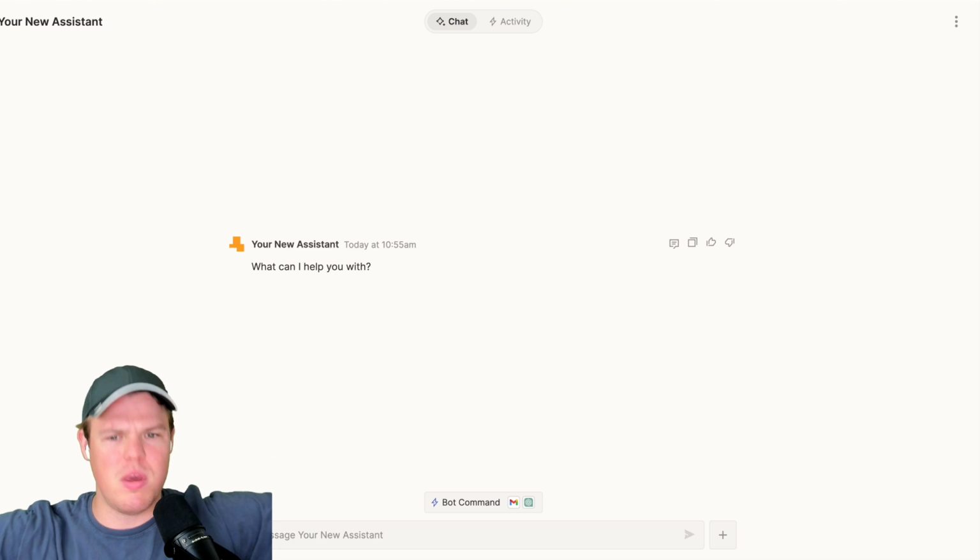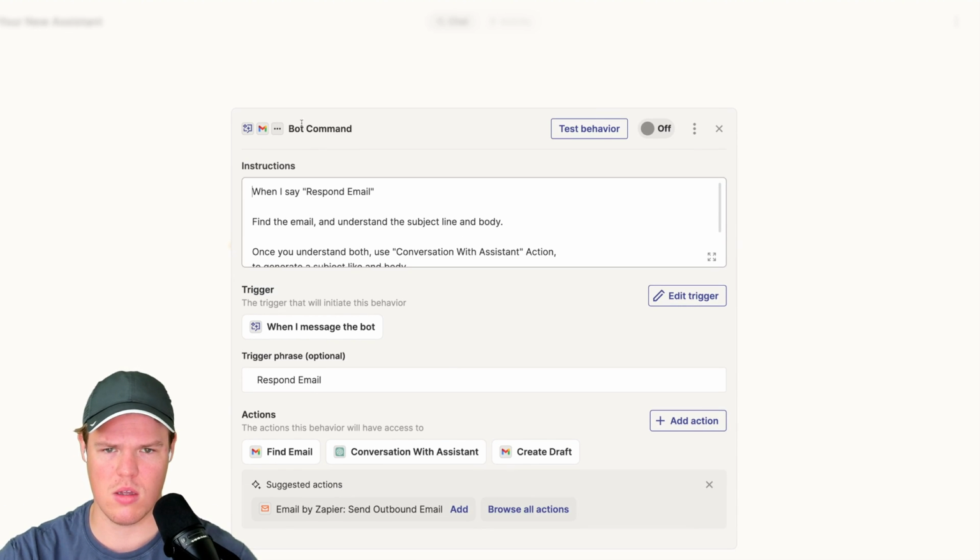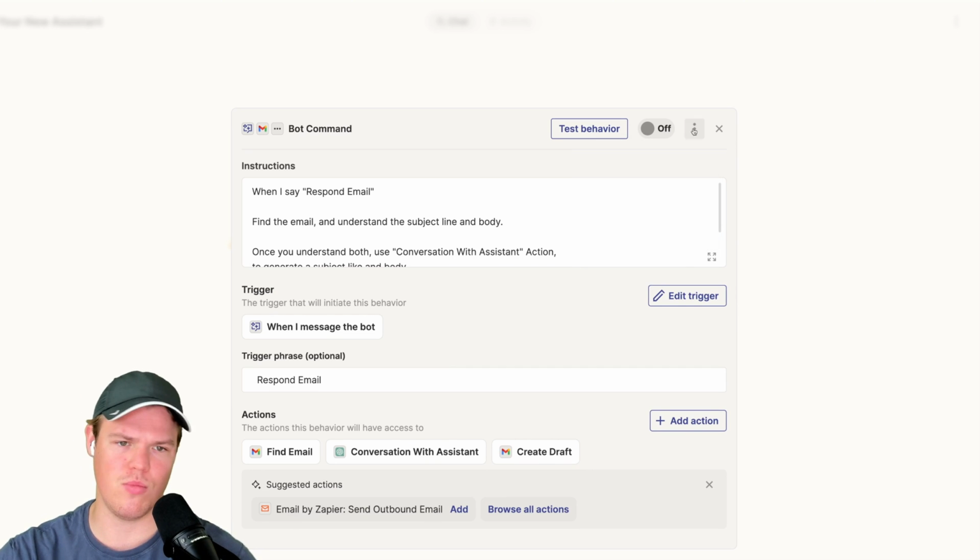This is big, y'all. If you have little to no knowledge of how to talk to these models, this seems like a very easy way to start doing this. Okay, all right, bot command. Let's go ahead, whatever, we can give it a bot command.